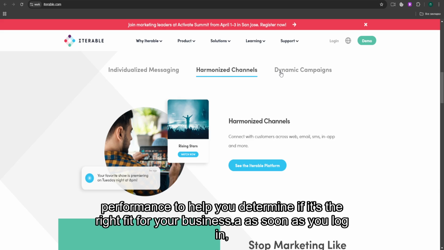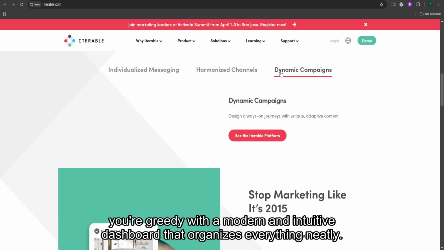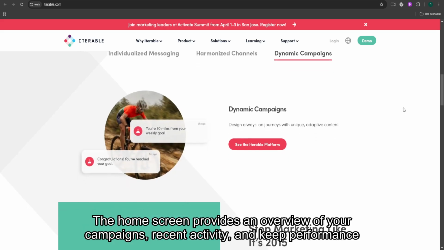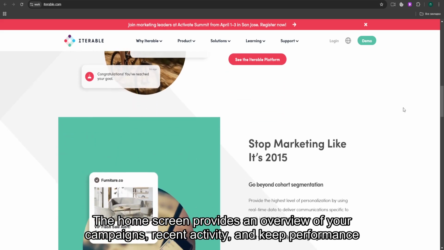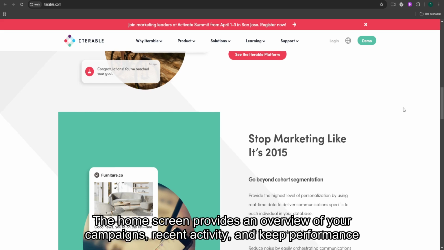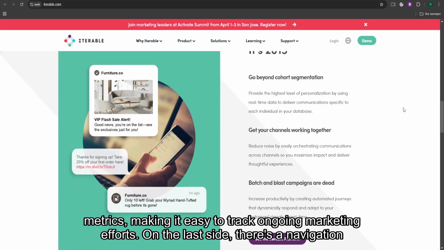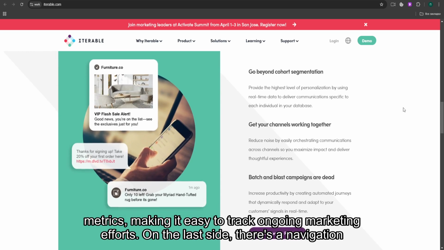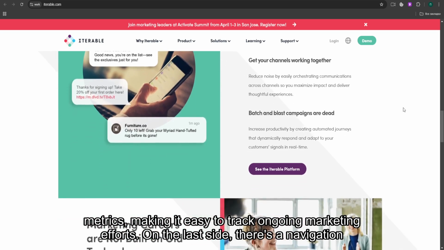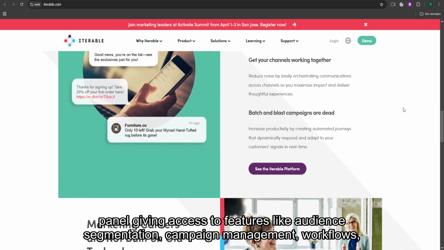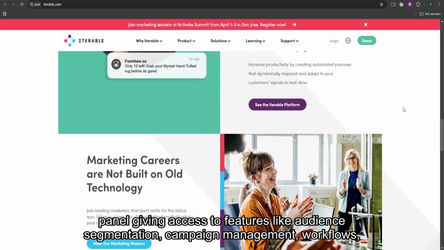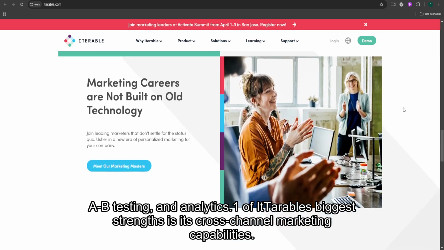As soon as you log in, you're greeted with a modern and intuitive dashboard that organizes everything neatly. The home screen provides an overview of your campaigns, recent activity, and key performance metrics, making it easy to track ongoing marketing efforts. On the left side, there's a navigation panel giving access to features like audience segmentation, campaign management, workflows, A/B testing, and analytics.